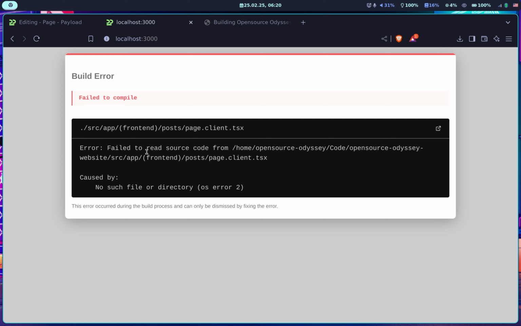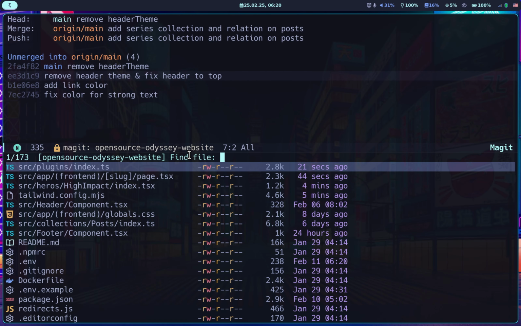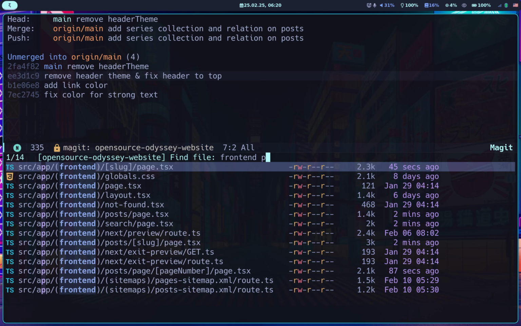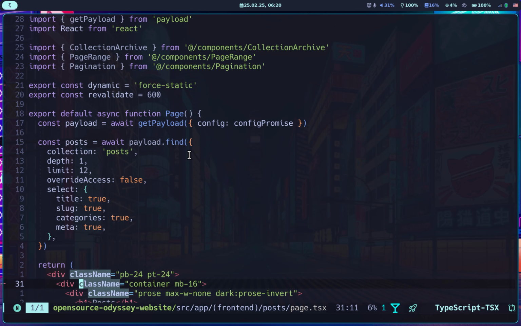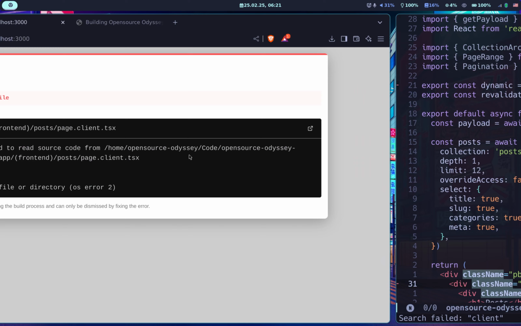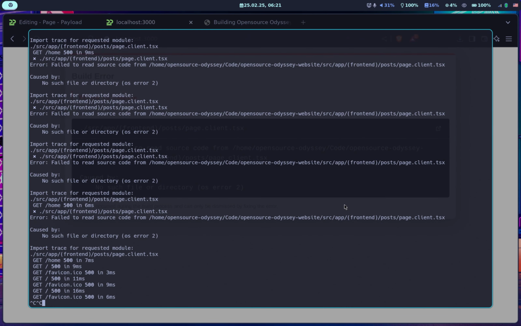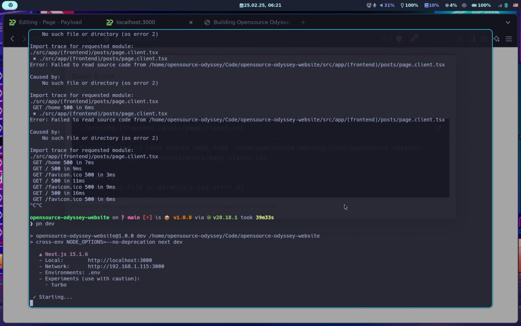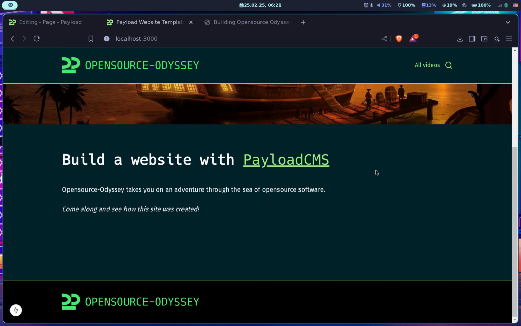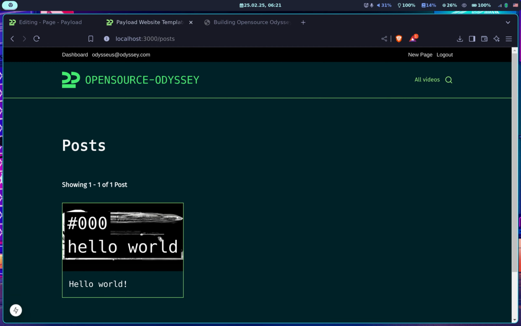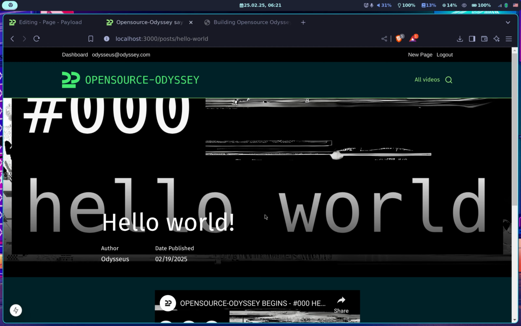And now our front end here is complaining. So let's go to front end posts. Maybe I need to restart the development server and this will clean it up. Let's see. All right, so we don't get the error anymore. Let's go to the posts page. All right, this is looking much better.